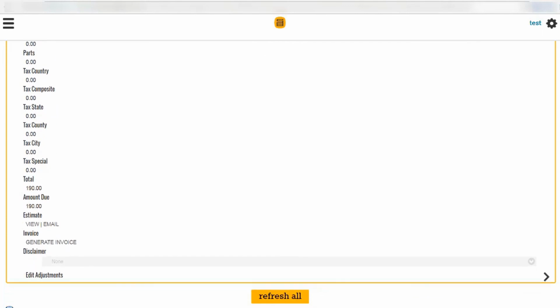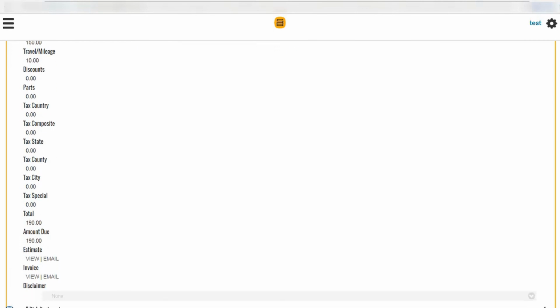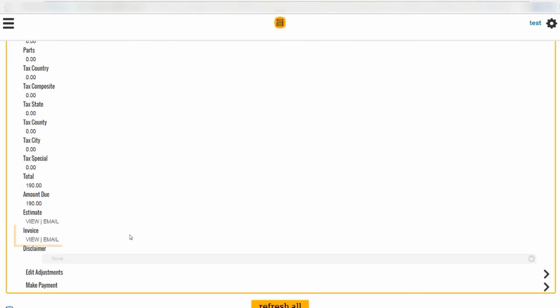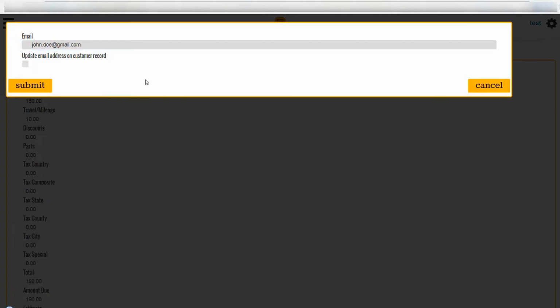If at any time you need to make changes to your invoice, click the arrow icon by the Edit Adjustments section. Once you have applied all edits, click the Generate Invoice button to create a bill of sale. Email the invoice to your customer by clicking on the email link. Your customer's email address will automatically populate. Click Submit.